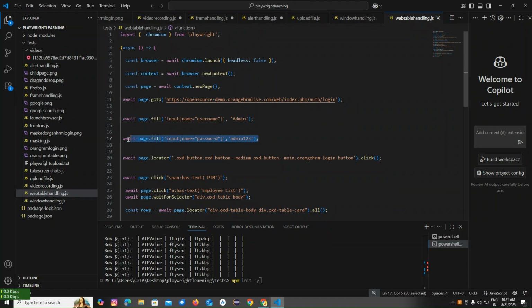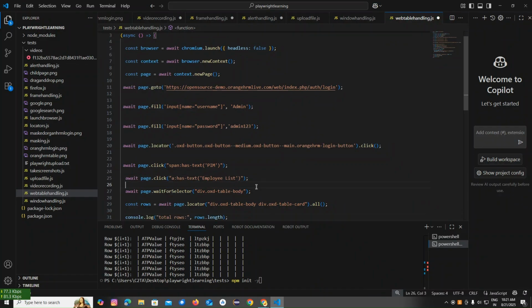Enter the username with the CSS selector locator, then the password, then with the help of class name, double class name, so I separated one class name and another class name, and gave a dot before the class name value. Then I clicked PIM with the help of text. I used tag name, and hashtags for entering the text of PIM, and the same with the employee list. First, I waited for that particular table element to be visible, using the wait for selector method.